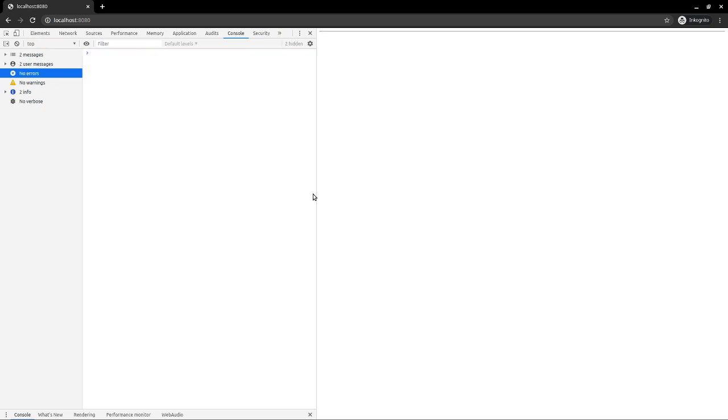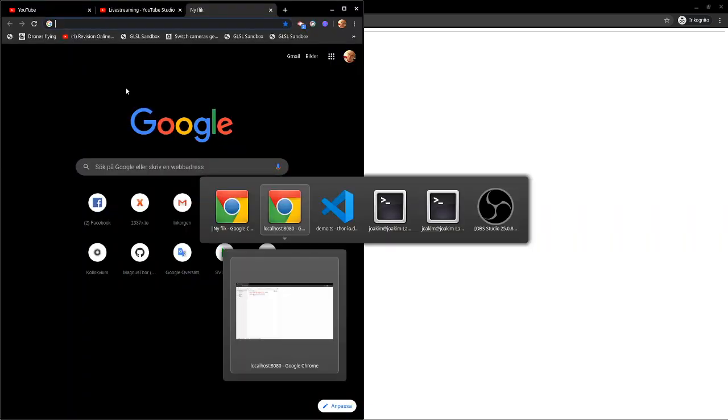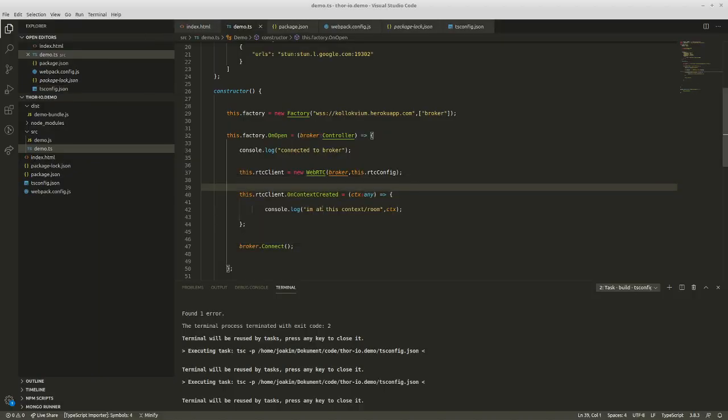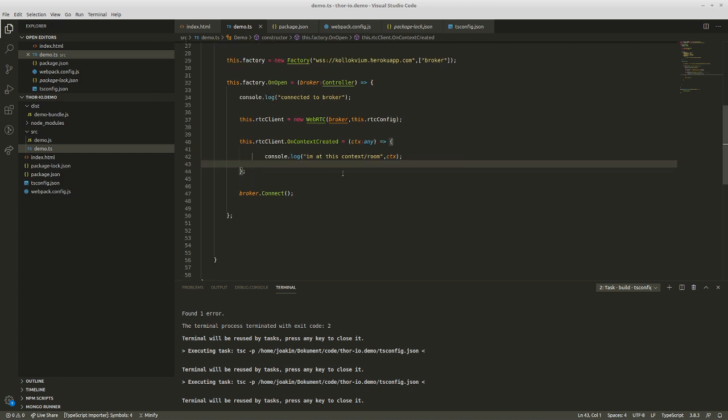Still, now I have something here in the console. No errors anymore. Yes, connected to the broker, and it says also I have a context now. This context is actually a room, and this is actually the client's ID, so-called peer ID. So let's go back to our code. So now we're actually listening to the fact that we have a room created.